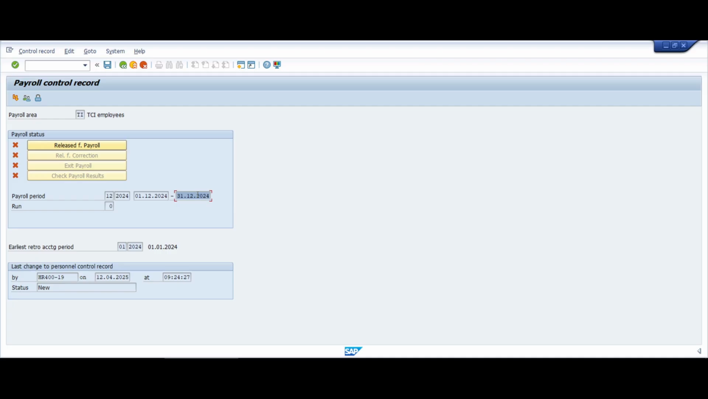It means that we are in the December month. So this is how the system identifies, for a particular set of employees, what the current payroll period is. If I run payroll today for this set of employees, the system will execute payroll for December 24. Okay, so this is clear.